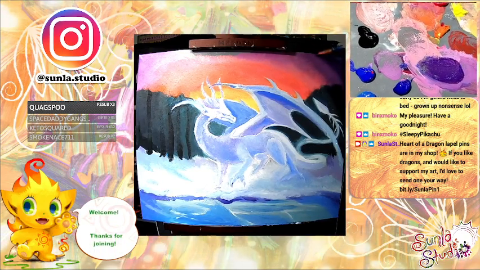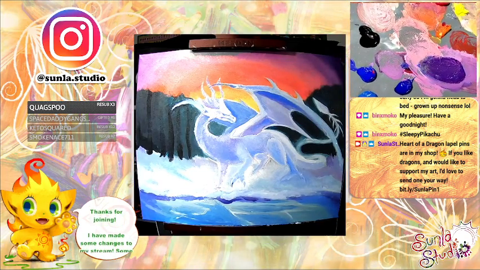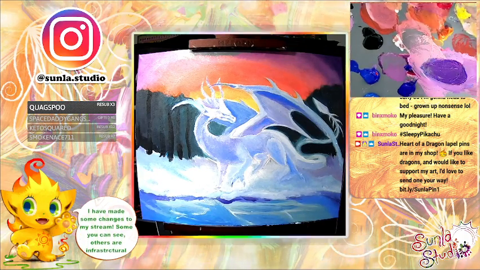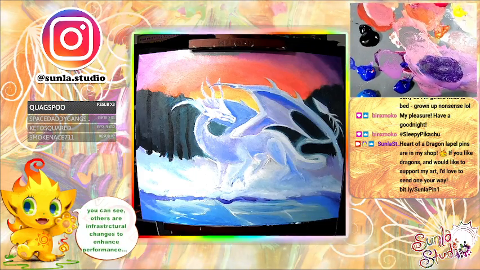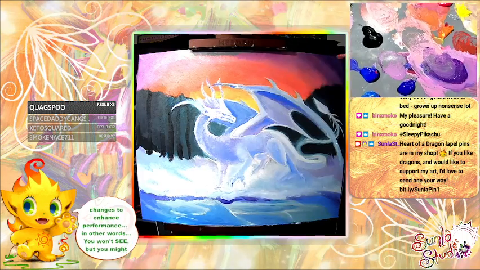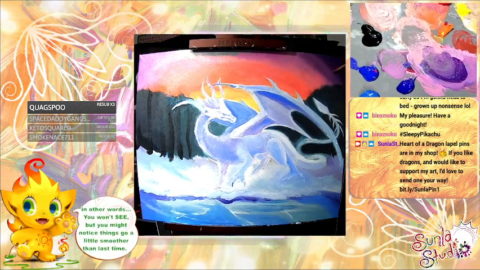I'm not sure if I want to use a bigger brush for this. It's quite possible that I might want to do that. I have no idea. I do want this to gradient out quite a bit more though.